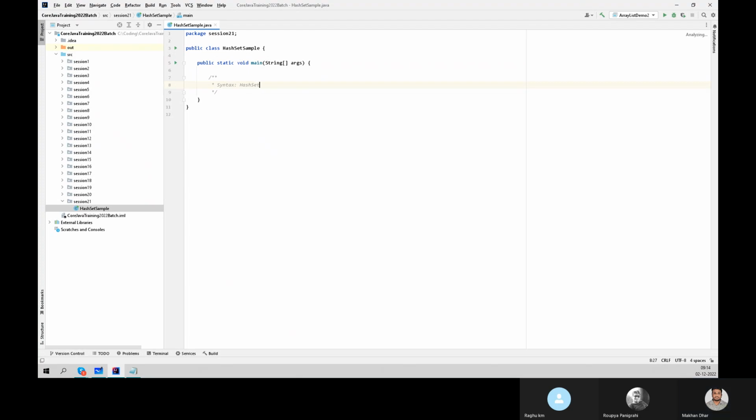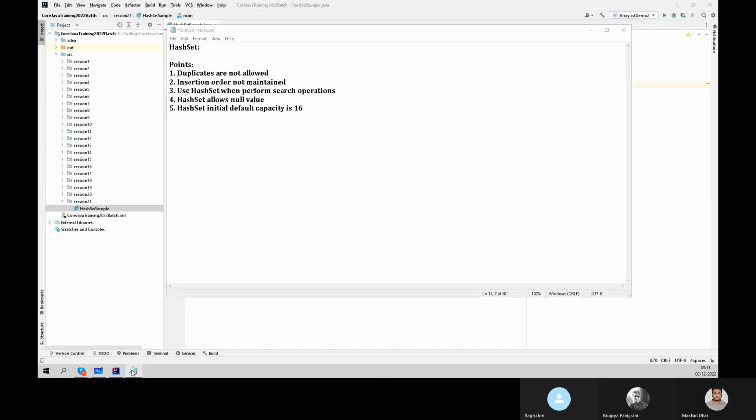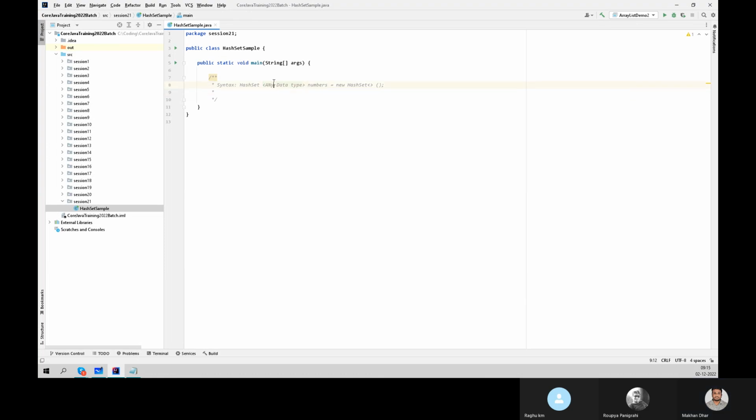So syntax: HashSet, and any data type you can put, right? Any data type, for example, anything. And suppose number something equal to new set. This is also optional. And here you can put, as we already saw, if you want to customize. So this is the syntax. You have to enter any data type here. It could be integer, it could be string, whatever.